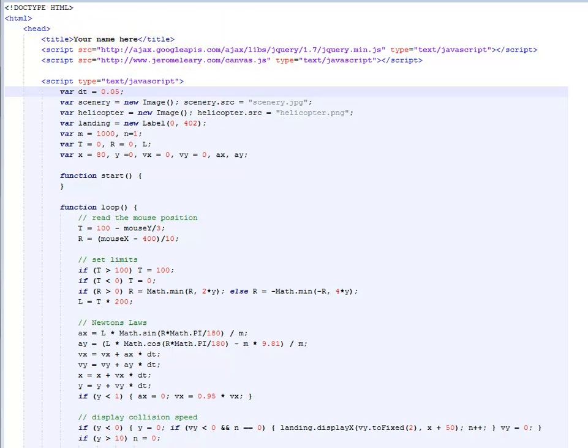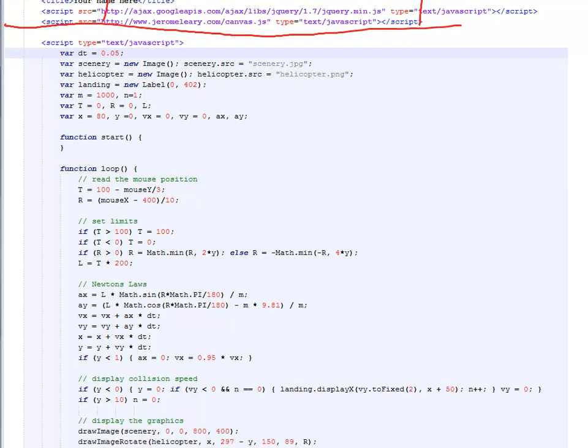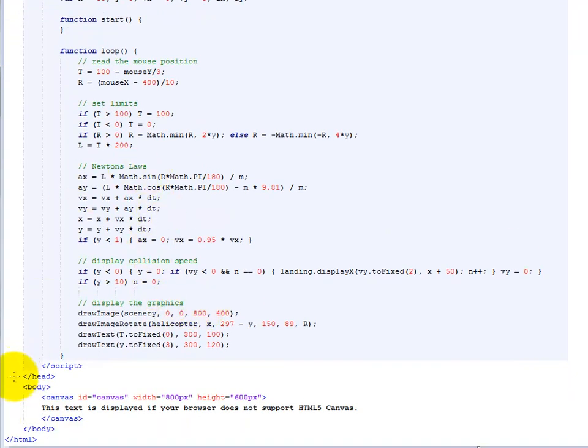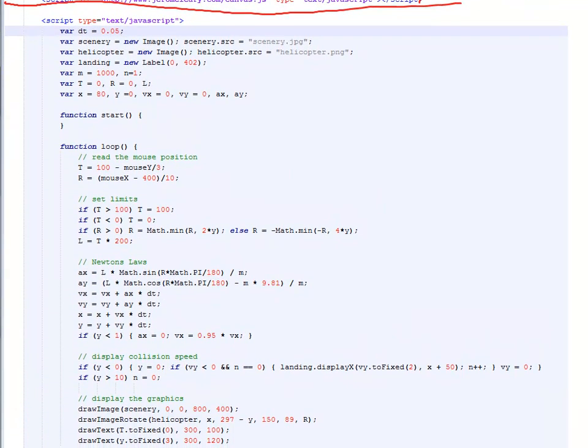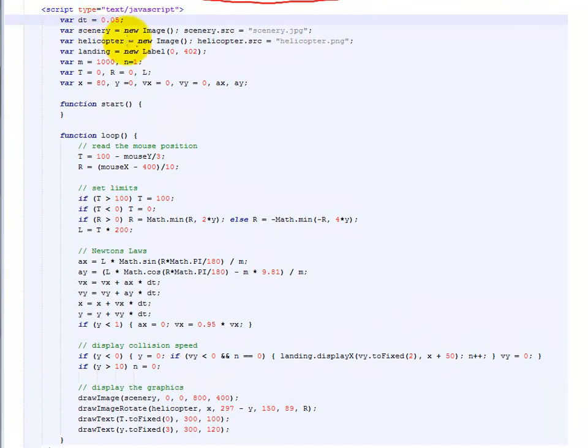which is basically all this stuff here. Everything above this line you can ignore. Everything below this line can be ignored. Literally, you've just got a canvas down there, and the width of the canvas is 800 pixels, and the height of the canvas is 600 pixels. But you're not going to change that. You're only going to change the bit in between, which are the variables that you're using, and Newton's laws down here.